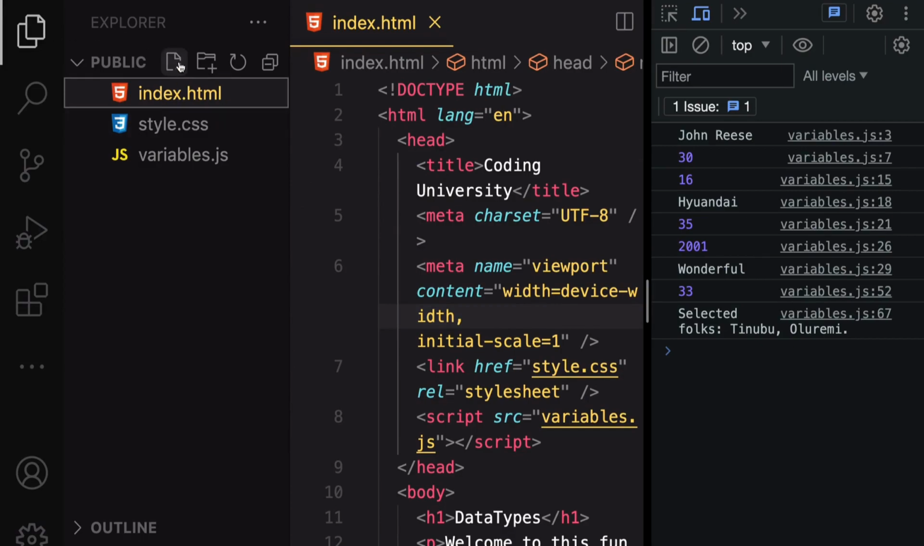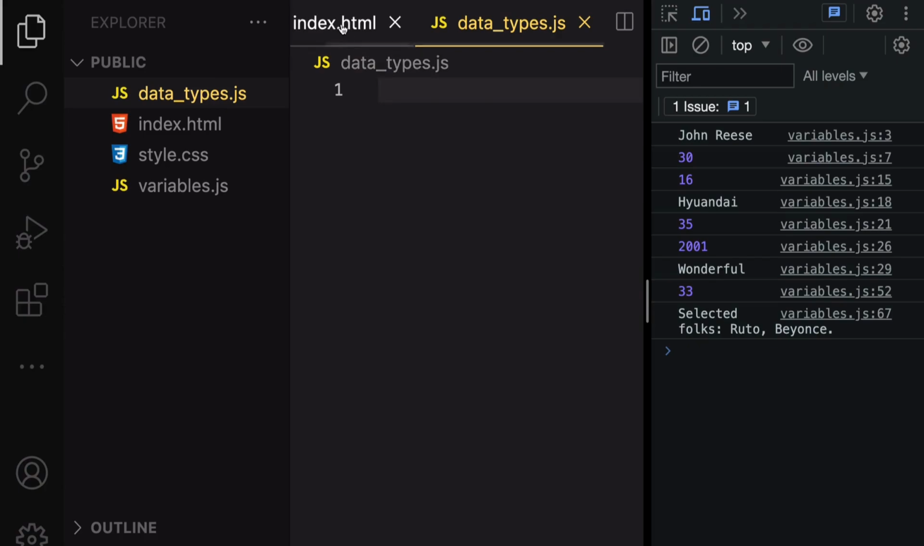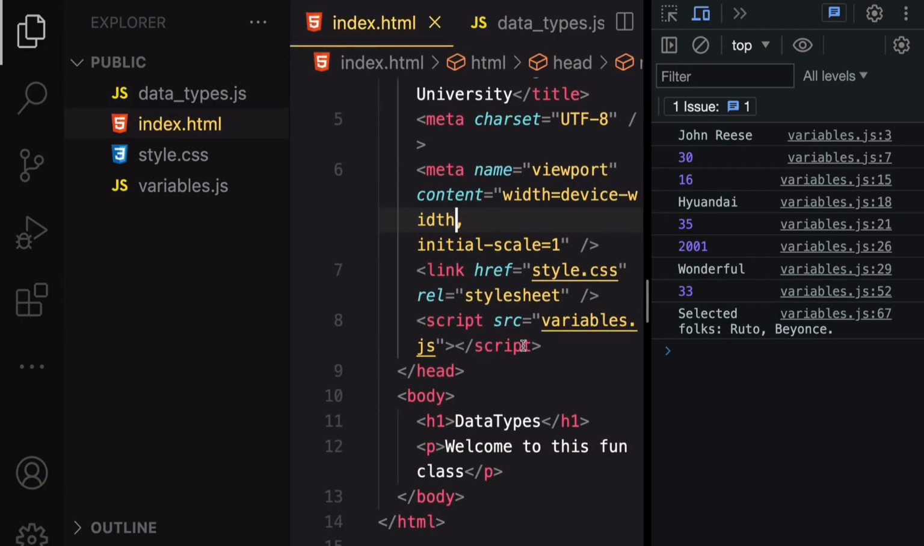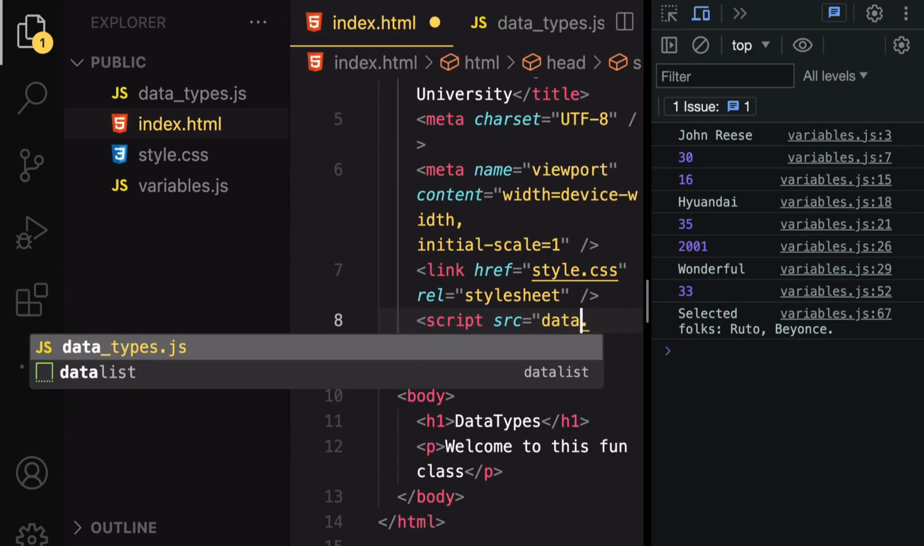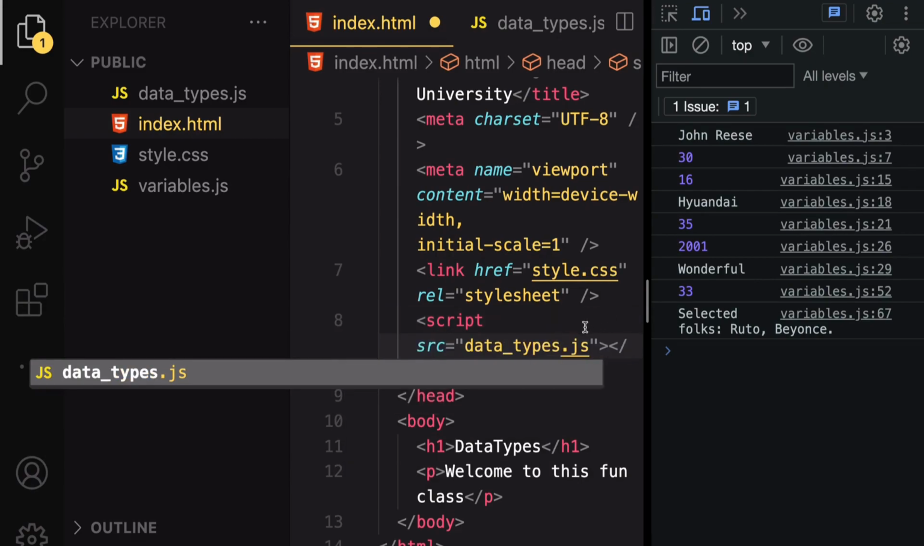I just need to create another JS file, so I'm going to call it data types. Let's just say, in naming a file, you could also put an underscore. Data types.js. Okay, so now we have this file. Let's link it with our HTML file. So let's have data types, data underscore types, and we have it there.